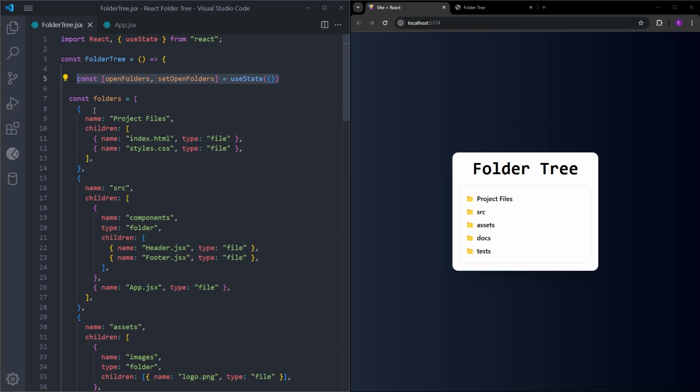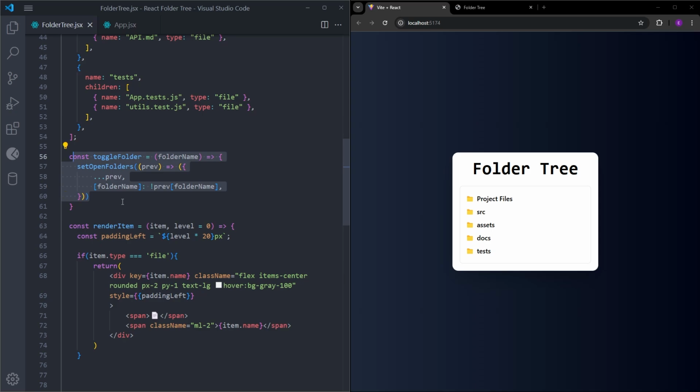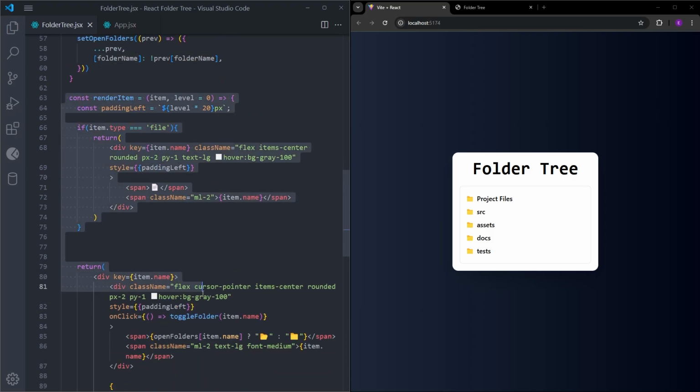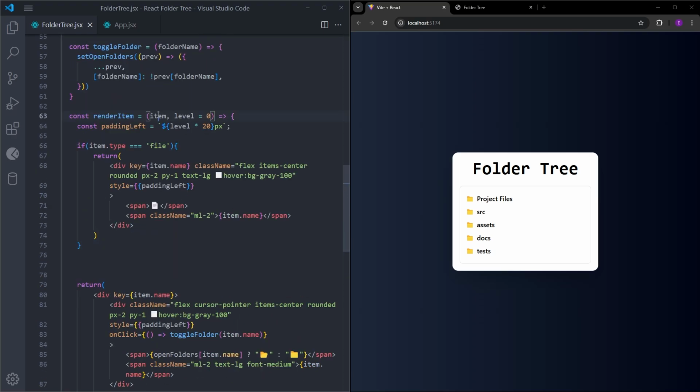Using the useState hook, we keep track of the states of the folders, and using the setOpenFolders setter function, we update the states. Inside this block, we spread the previous states and we flip the state of the one that you clicked on. Next, we have this render item function that basically distinguishes between the files and folders. If the item that you clicked on is a file, we return this div with this file icon, the file name. Also, we have this level parameter to decide how much padding on the left there is going to be, depending on the nested structure.